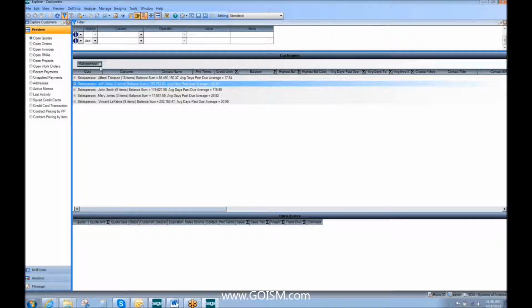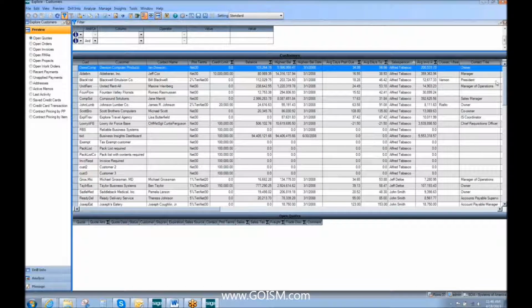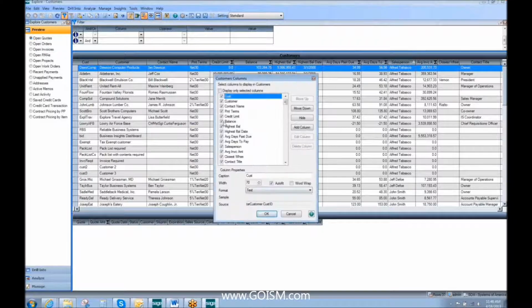So now what I'm really going to do, something like the customer, there are a lot of other fields out there besides the ones that show up out of the box. And in order to get to those, you want to go to Edit Columns. I can go in here and say, I don't care about any of this information. Let's make this easier.